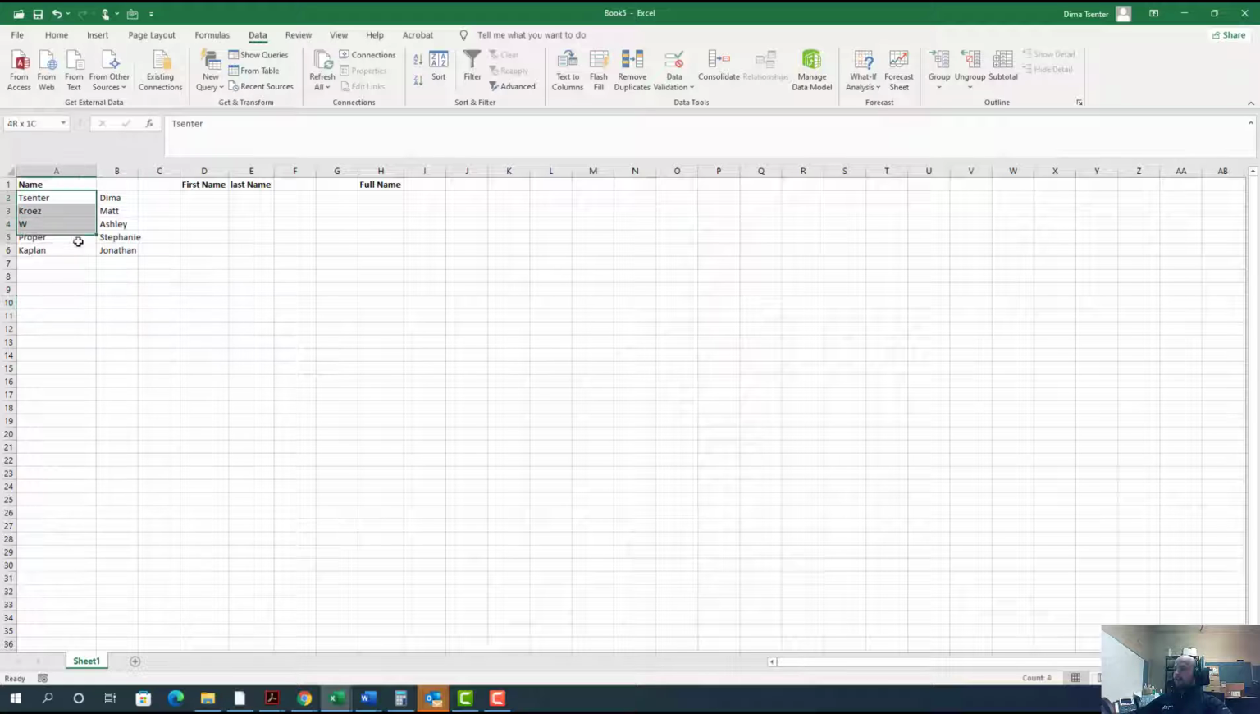So now what I can do is take my last name column and paste it where I wanted last name, and I could take first name and put it where I wanted first name. And you'll notice because at the beginning I had comma space first name, all of my first names now have a space in front of them. So that's really easy to remove.